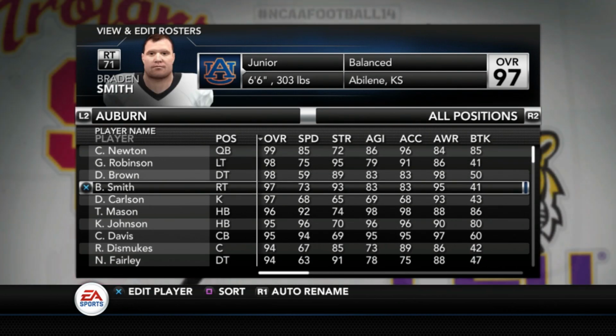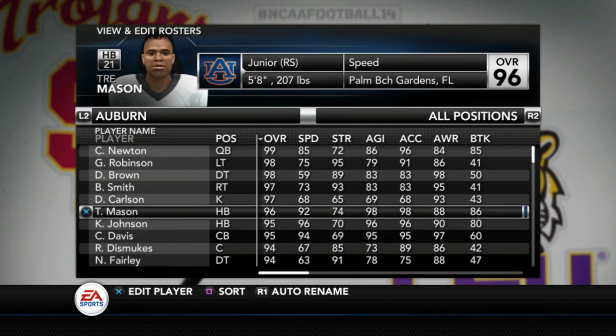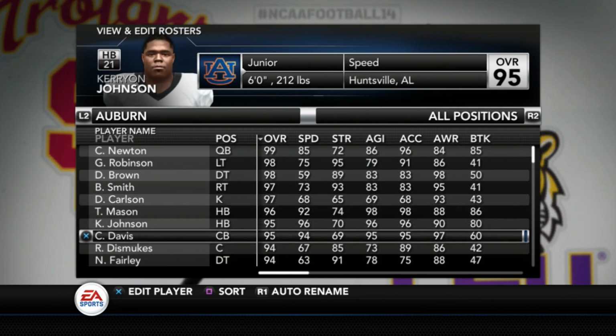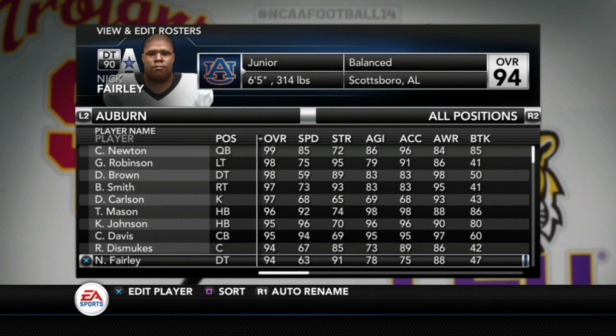You got Braden Smith, a 97. Kicker Daniel Carlson was a 97. Trey Mason, a 96. Kerryon Johnson, a 95. Carlton Davis, a 95. Reese Dismukes, 94. Nick Fairley, a 94. That's all I'm going to show you here.